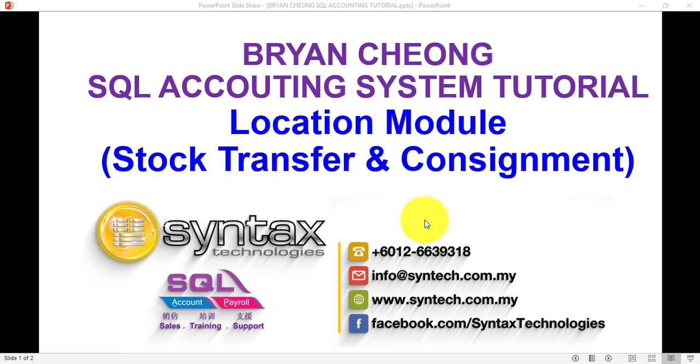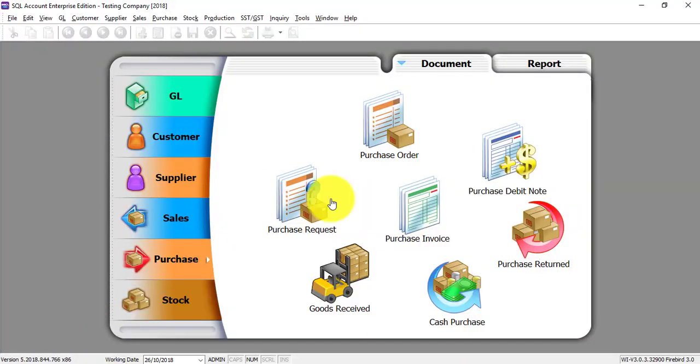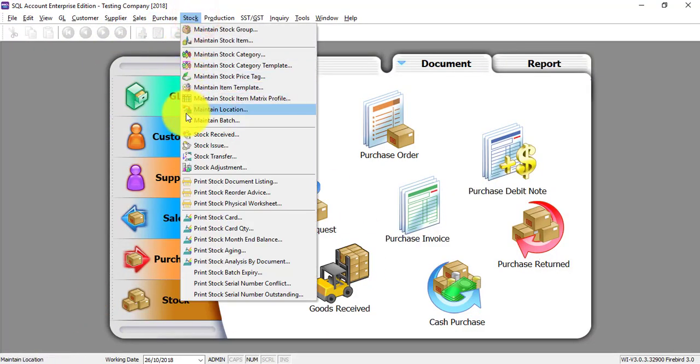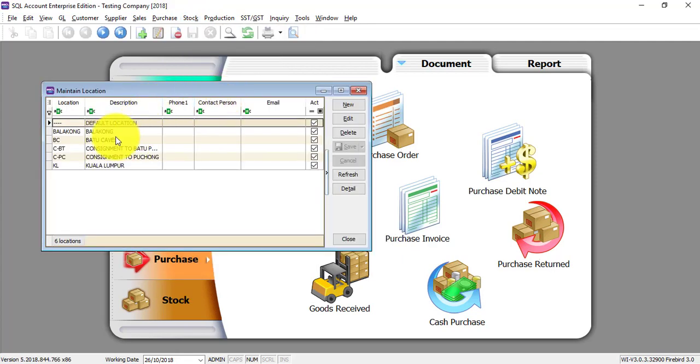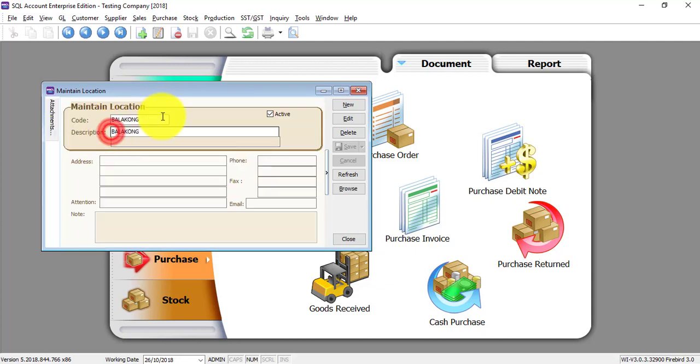In today's SQL Accounting System tutorial, I'll talk about the location module. This is an add-on module to SQL Accounting and you need to purchase it separately. You need this module if you have multiple branches where you need to do stock transfer, or you need to do consignment. What you need to do is go to SQL Accounting System, go to Stock on top, then there is something called Maintain Location. Go to Maintain Location and you can maintain different locations over here.